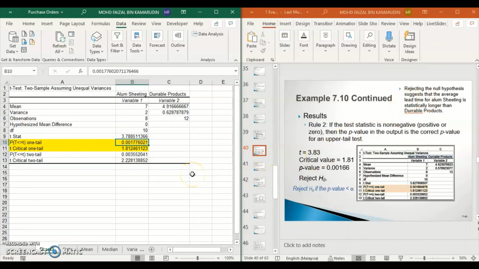The average lead time. I hope you are able to understand the two sample hypothesis test.